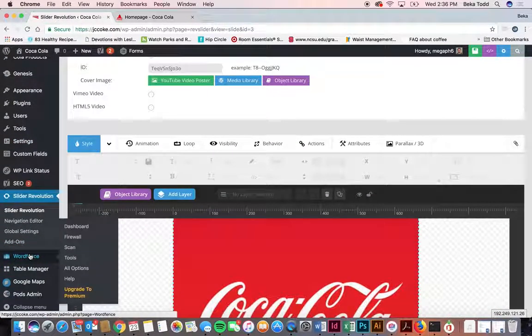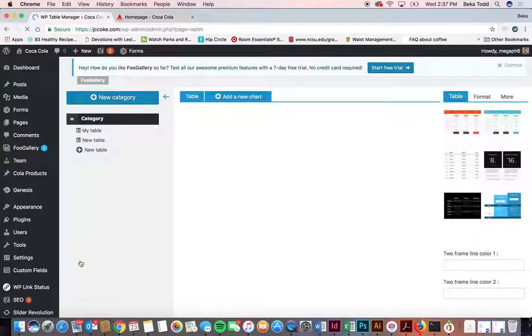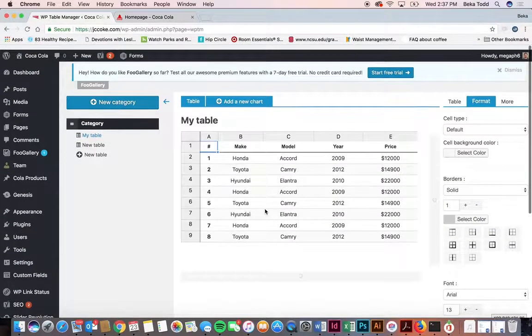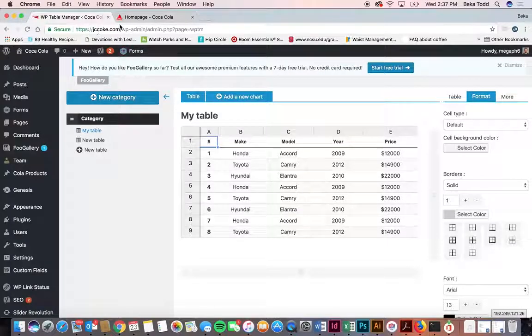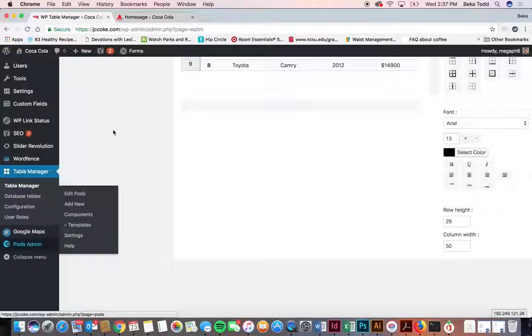Wordfence is something that's in place to keep your site safe, but we take care of those notifications. You don't have to worry about that. Under Table Manager, I don't think you're using this anywhere on your site. If you are and you run into questions with that, you can let us know. It doesn't look like you're using Google Maps either. And then these other items are not pods admin. We don't have to talk about.